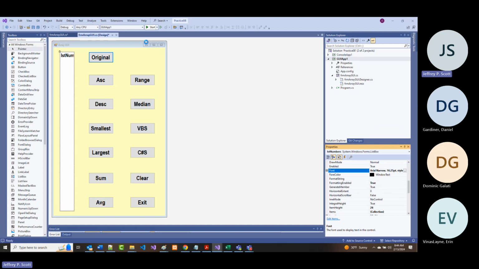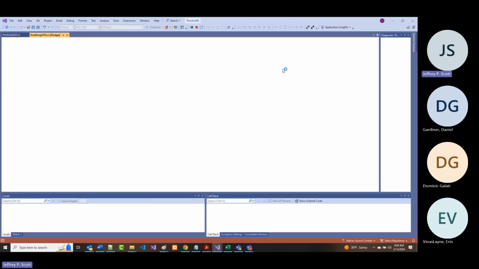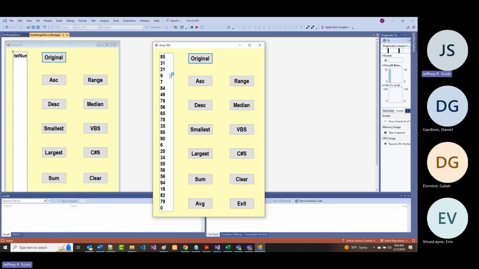Let's run it again. Okay, it looks like I can make it 18. Run it again. There's my numbers. So that's working. Now clicking this isn't going to do anything because it's already in the original order.